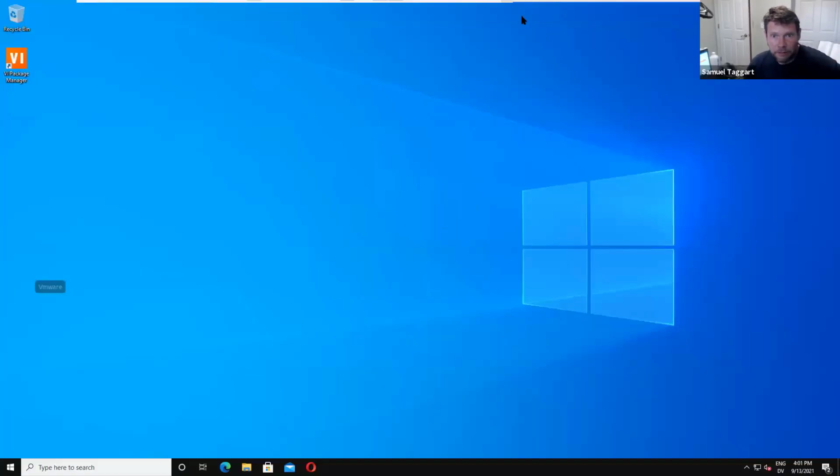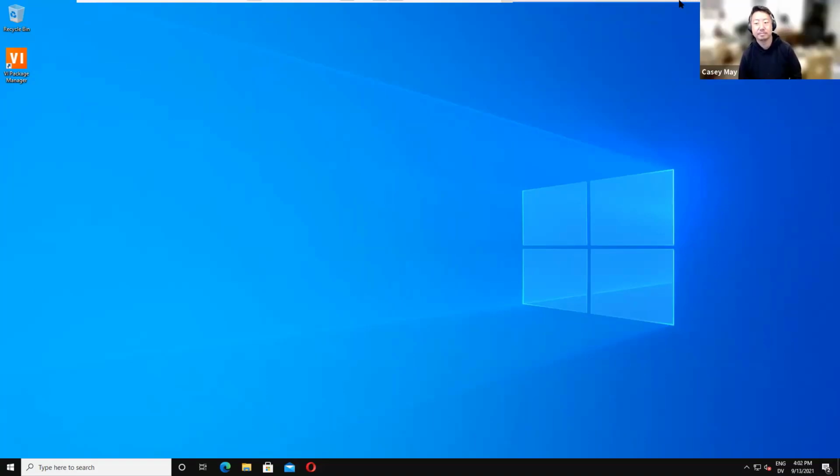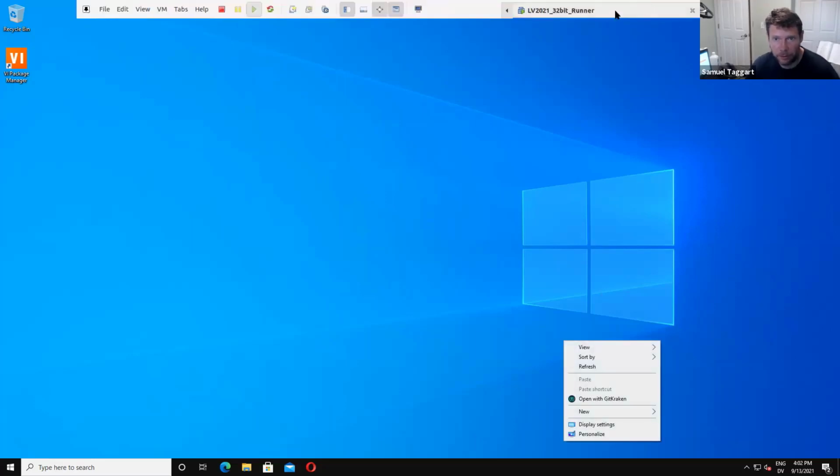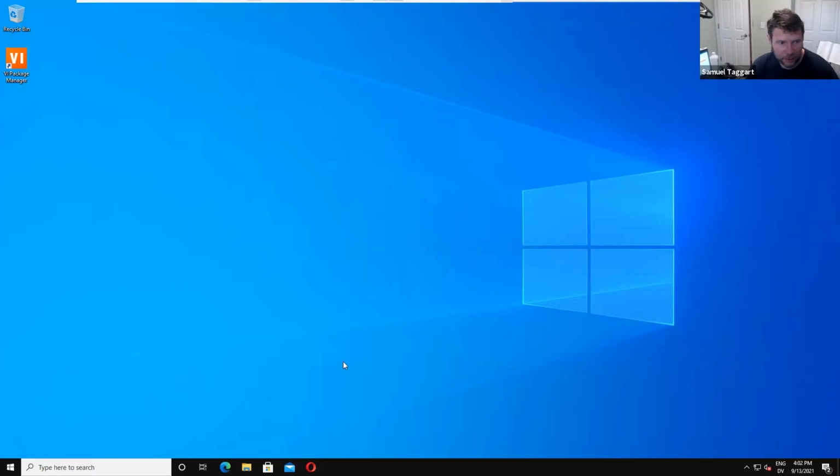All right, so I've got two virtual machines. Can you see my screen? Yep. I don't know why the virtual machine bar won't come up now. I need to see which virtual machine I'm on. There it is. So I'm on the runner. They're basically identical. I just cloned it, right?